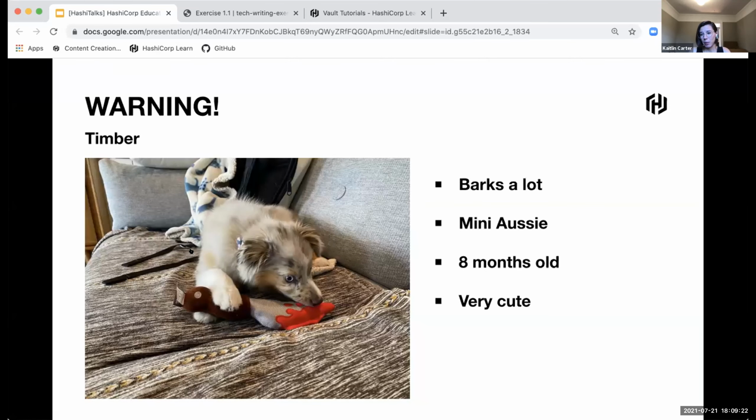I have the cutest public service announcement that is actually unnecessary now. So you might have all gotten an email saying, welcome to the workshop from Kaitlin Carter and Barky Boy. Well, this is Barky Boy. His name's Timber. He barks a lot. And that is actually why he's not here today.